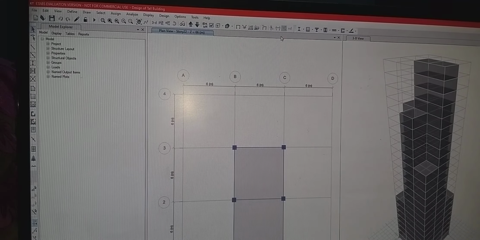Now we will go to the analyze menu and select set load cases to run. Here we will not be running the dead and live loads, so we will set this as do not run case. Now we will click here and run the analysis. Click on run now analysis, and as you can see, the analysis has been started. So we'll wait for some time till the analysis is completed.